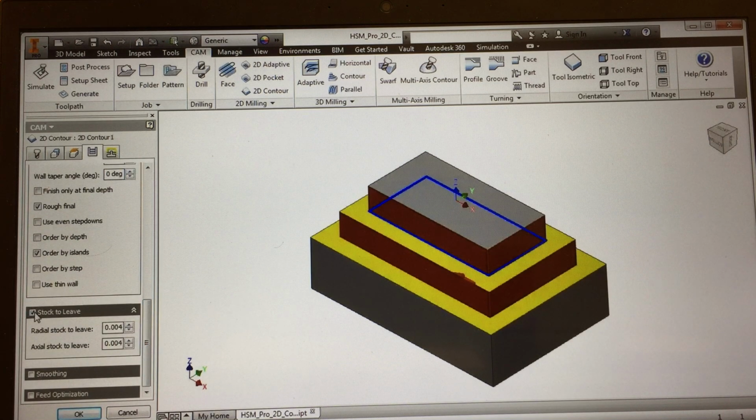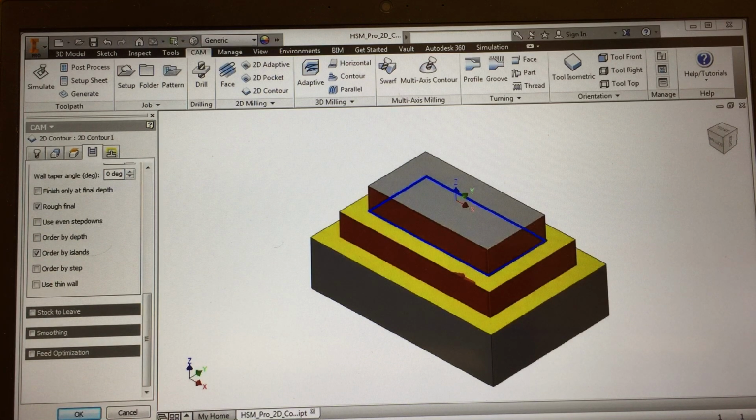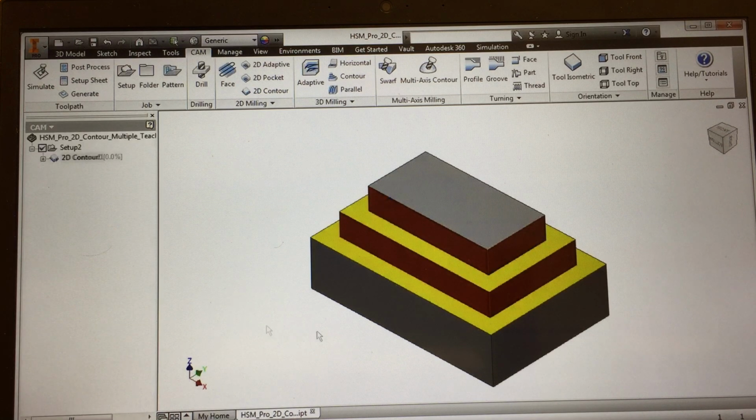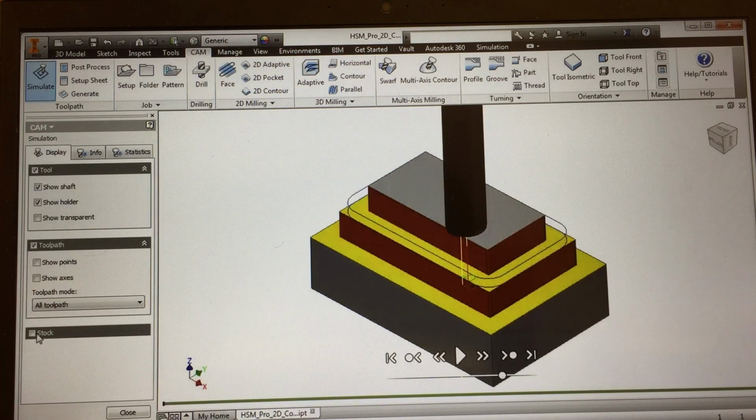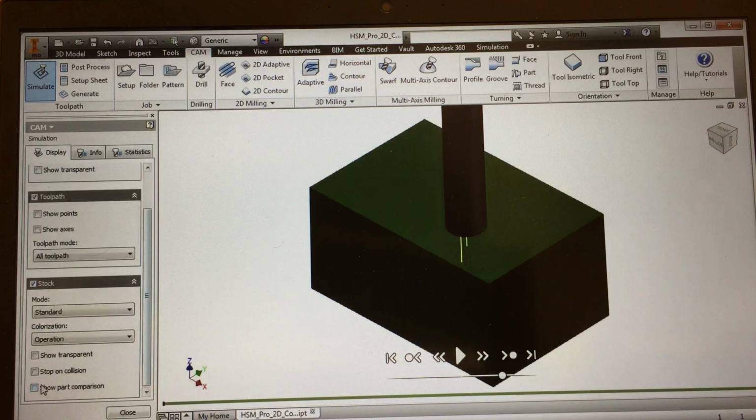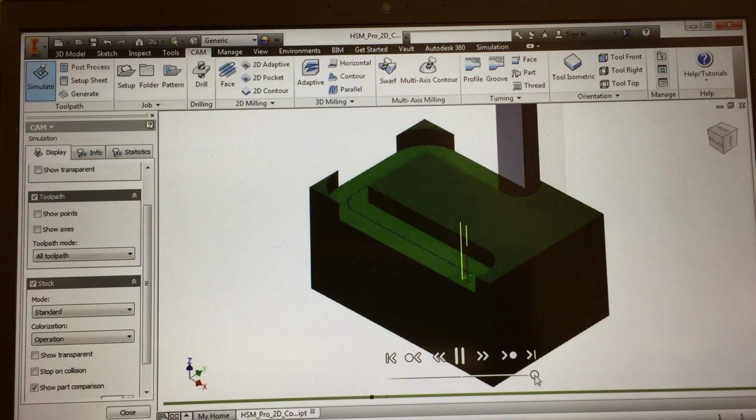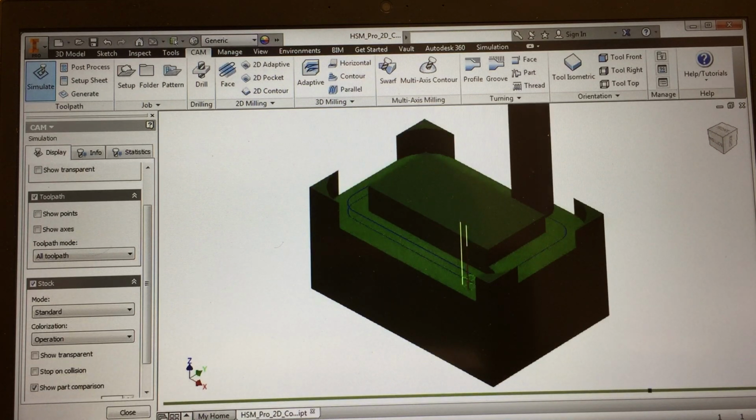Disable Stock to Leave. The remaining default values should be correct. Select OK. The toolpath is calculated and displayed on the stock. Select Simulate, and then select Show Part Comparison. Select Play. Stock at the four corners remains and needs to be removed with a second operation.